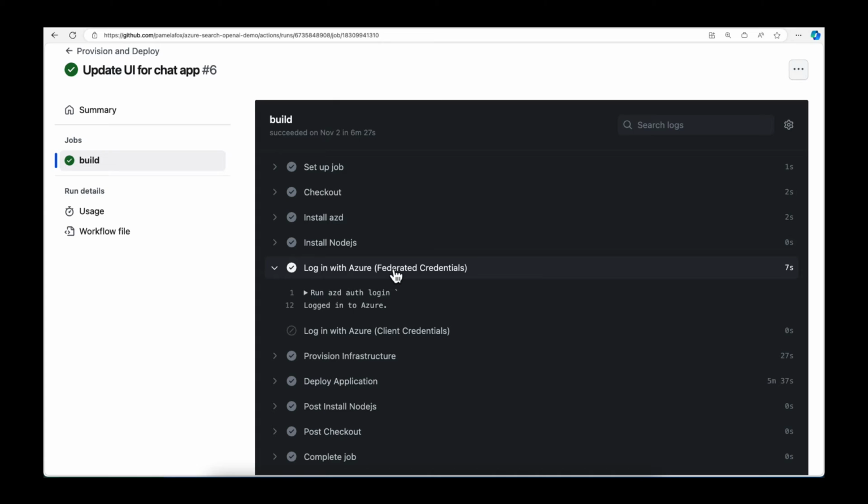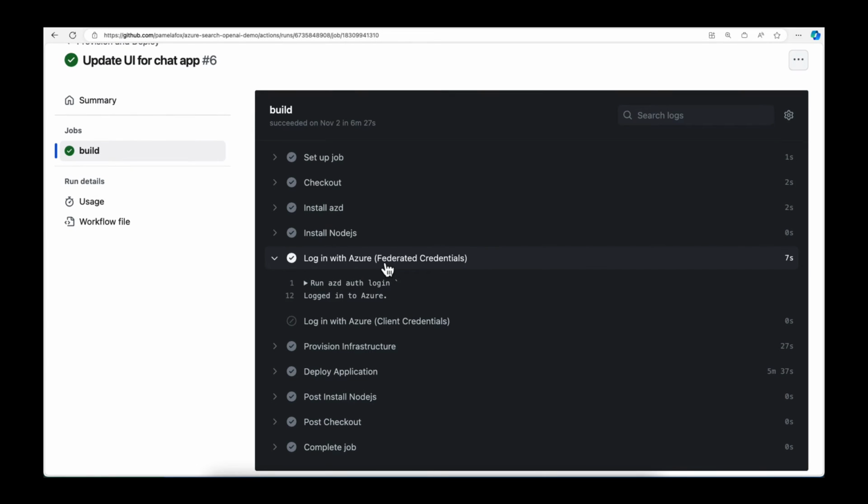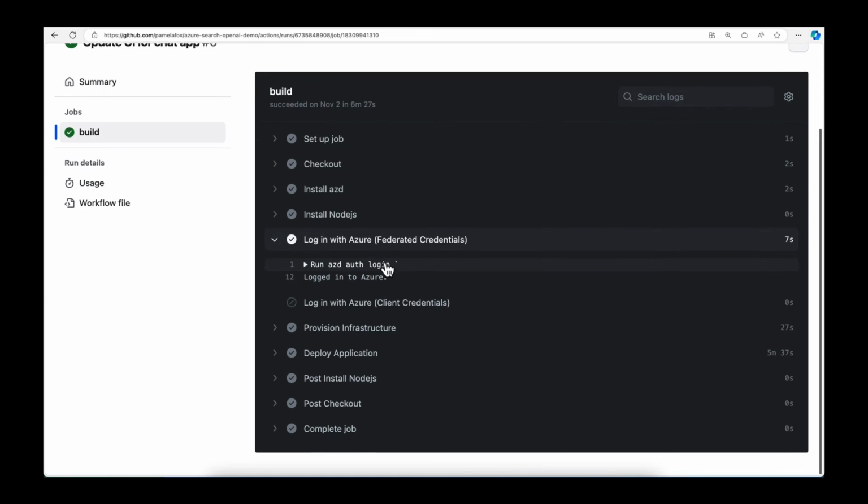So these are credentials that are tied to a service principal that are tied to this repo, to particular branches and actions. And that is something that we set up using AZD pipeline config.